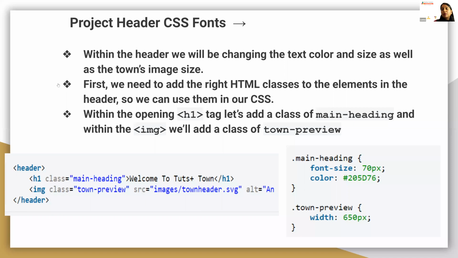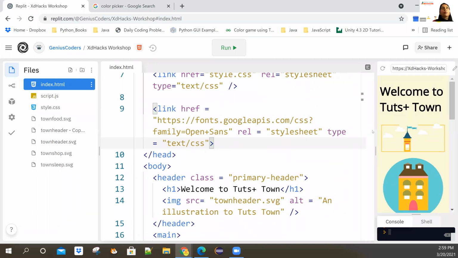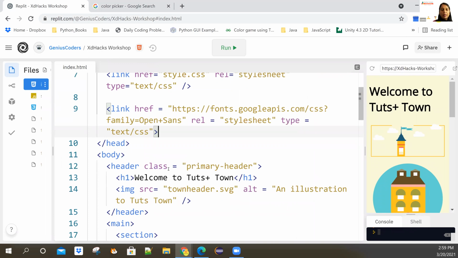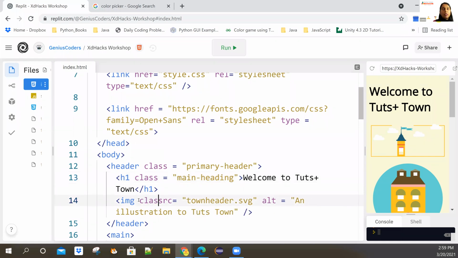Going to your HTML file. So you're going to go to your header section. Right over here, we have a header section. And go to your H1 element. And here we are going to give it a class name. This is your main heading. And for the image right over here, let's give it a class. Town preview. So in the header section we added a class to the H1, main heading, and to the image inside your header section, town preview. And now we are going to apply CSS to this heading and to this main image on our web page. So go to your CSS file.